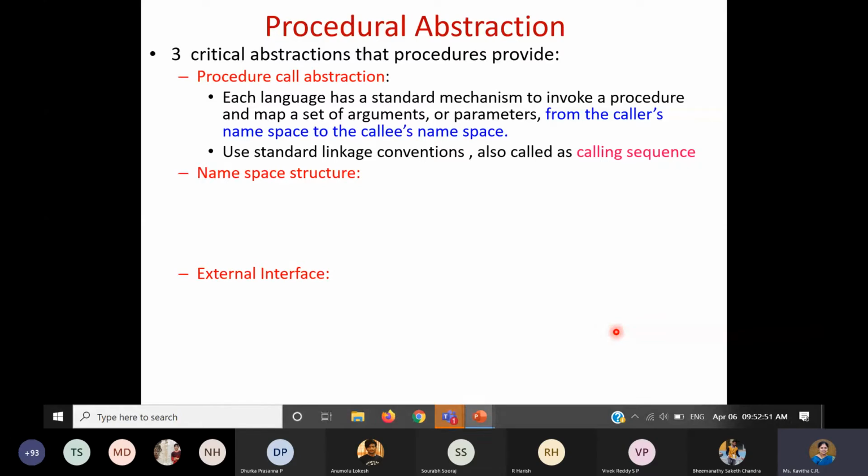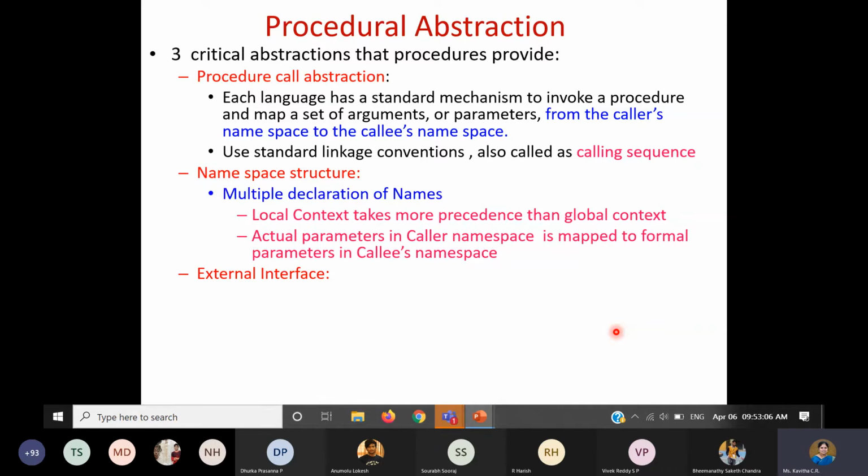So which function is calling which function, and whether that function is calling another function or not, this sequence is maintained. That is the procedure call abstraction. Coming to the next one, the namespace structure, where we may have multiple declarations of the names. The scope may be only local, that is the local context.